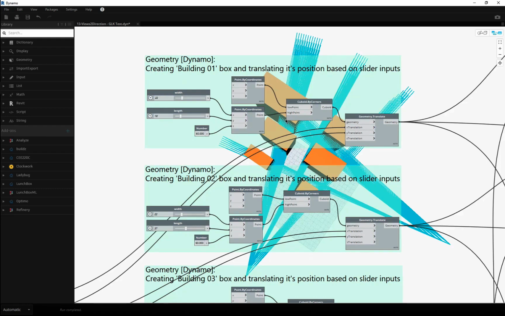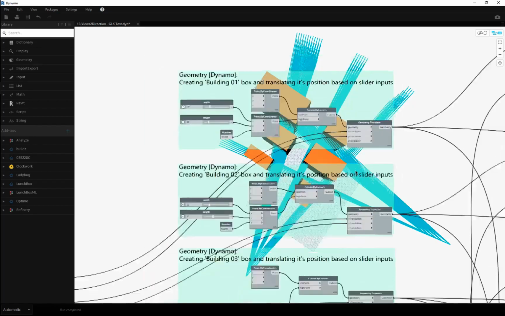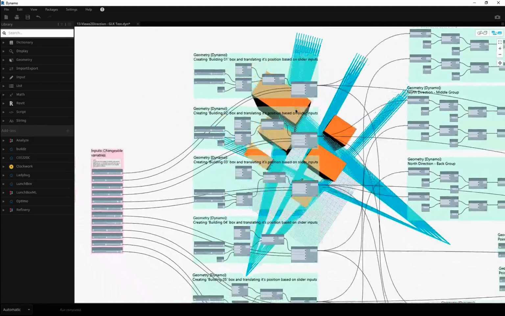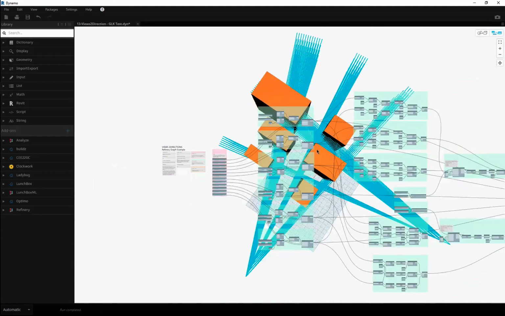But for each of these, we're just basically going to create a cuboid, which is basically a 3D cube, by the corner locations, and then translate it around in the X and Y direction. So that's all that's going on here, we're creating 6 of those different blocks.